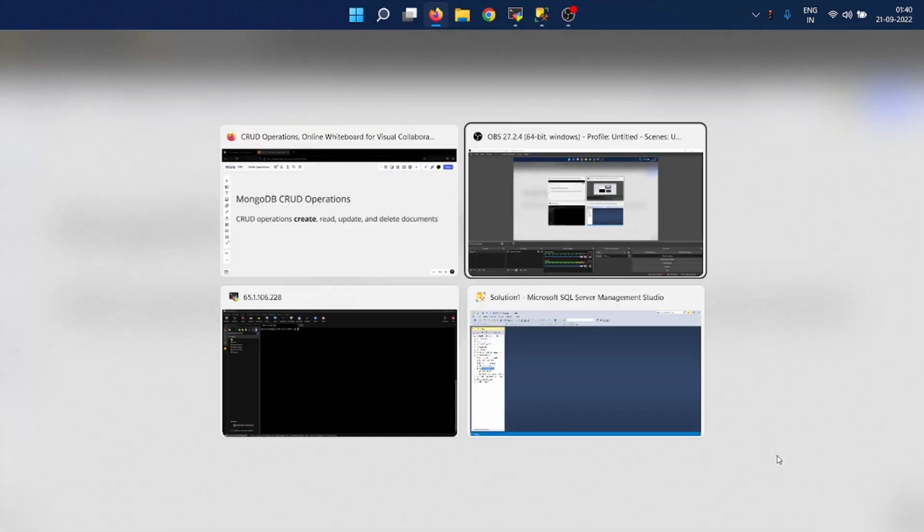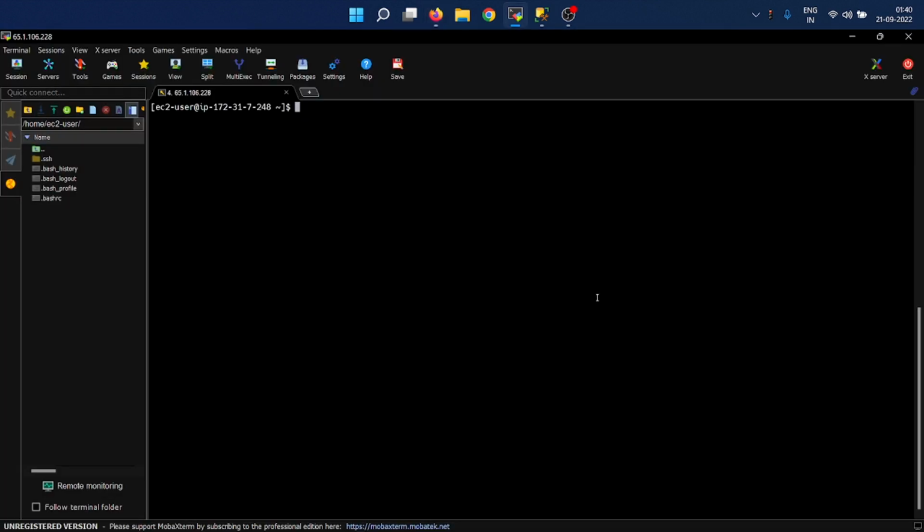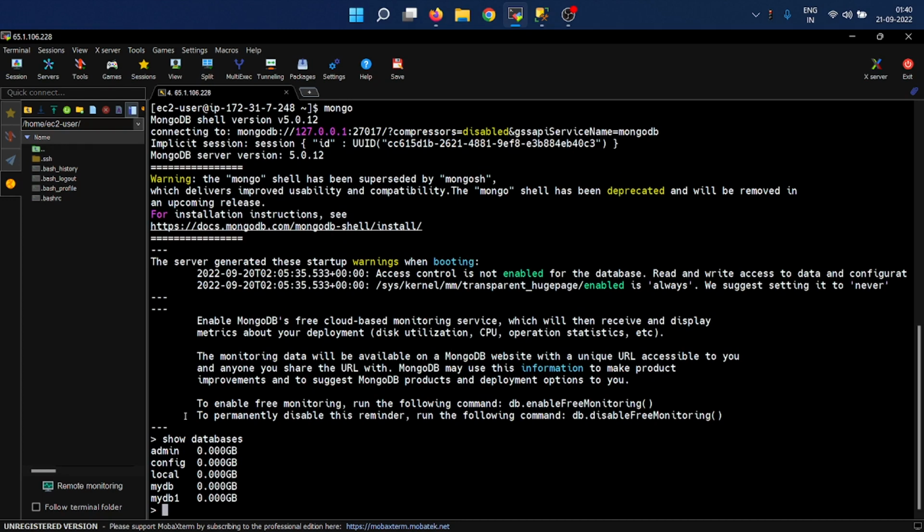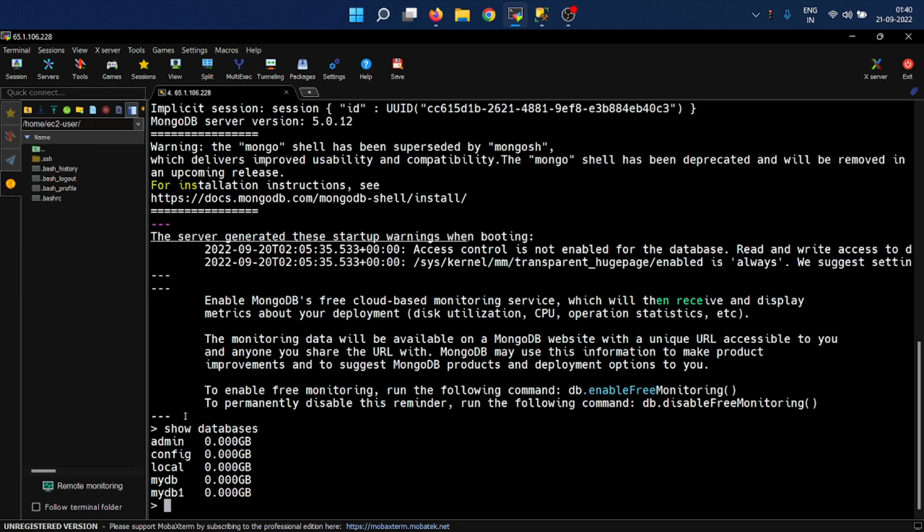Now let me switch my screen to my instance where MongoDB is installed. This is my server, which we are going to use. Let me quickly check what is the list of databases I have. Maybe let me zoom this a little bit. Okay, this should be fine.